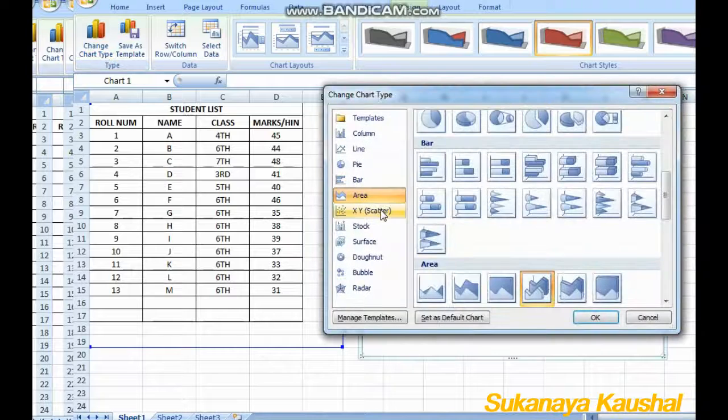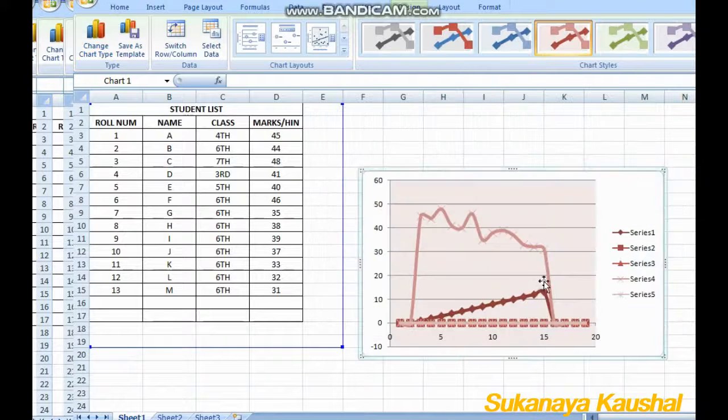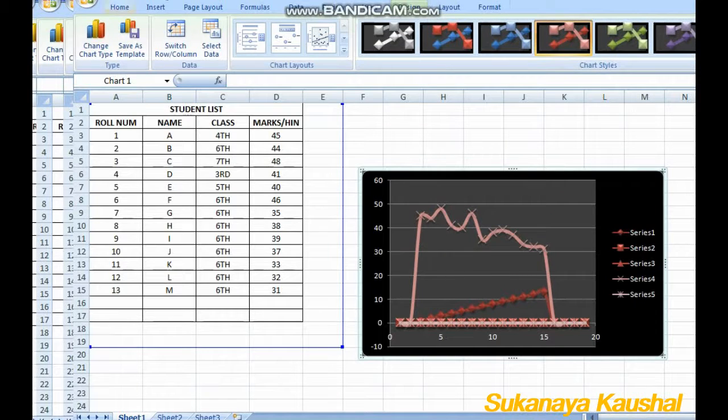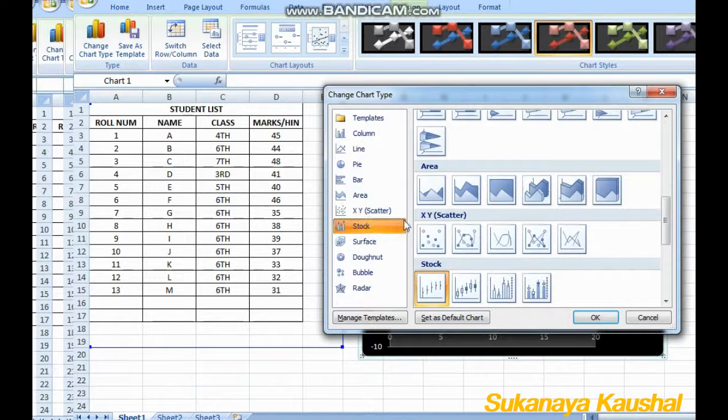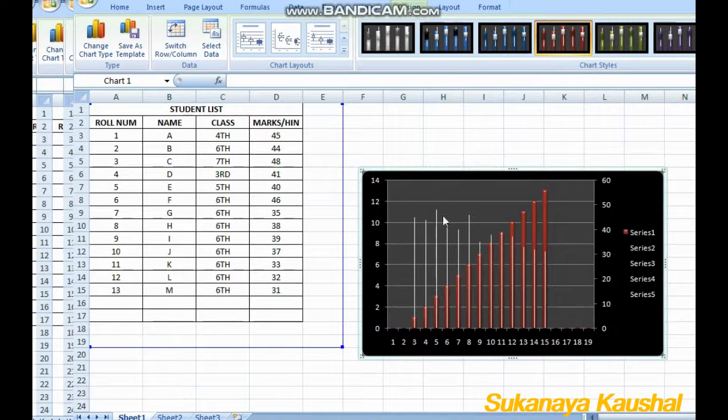And next, the next chart type is XY scatter. So you can also represent your chart with this format, okay. You can also change it like this. And next we have the stock. In the stock market, it is the table that we can change into the chart format, and you can do it like this.